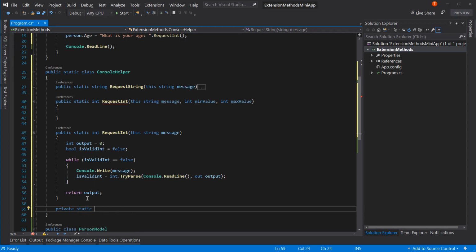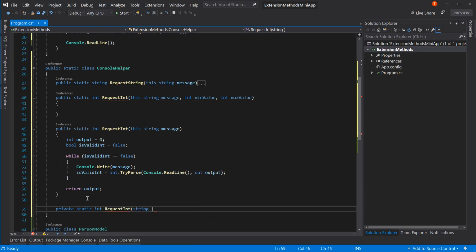static int request int, and we'll say string message, int min value, int max value, and bool use min max.